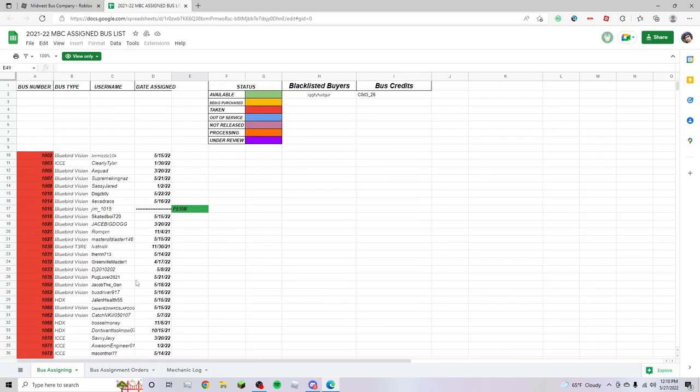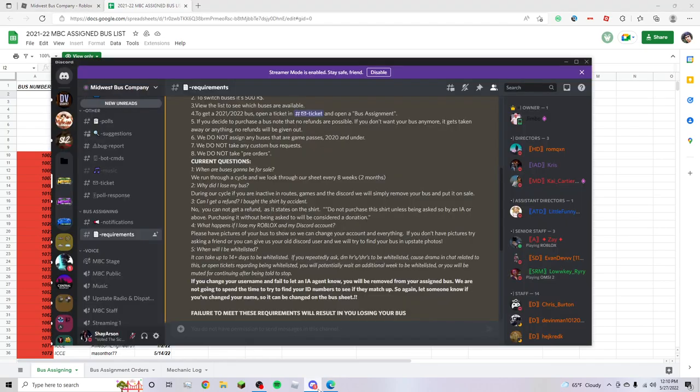Also up here, you've got blacklisted buyers and bus credits. Bus credits are normally for when you win a giveaway or something. So this person is due for a bus. He can choose a bus of his own, I think. He doesn't have to pay for it. He gets it for free because it's bus credit. And I think that's pretty much it. All I have to go over, just make sure you guys read these current questions and everything.